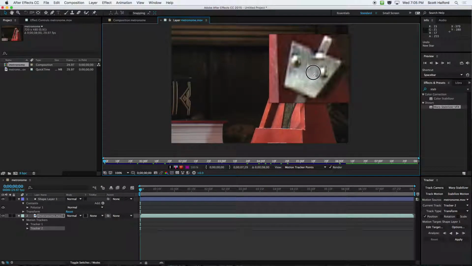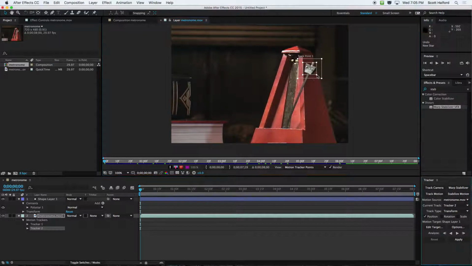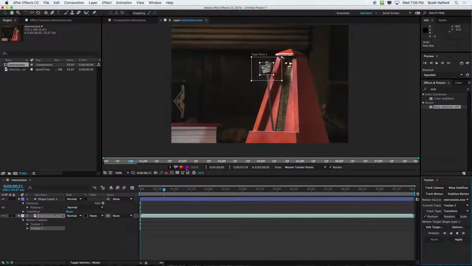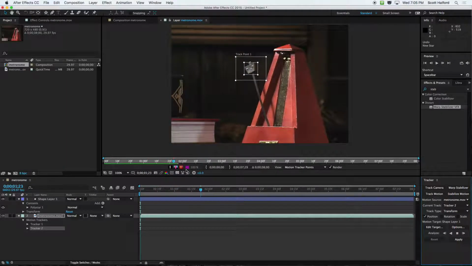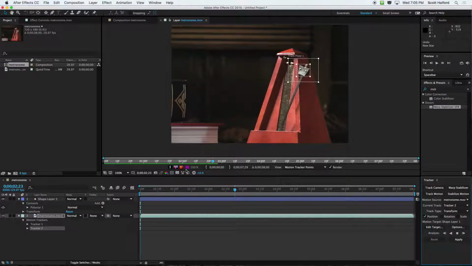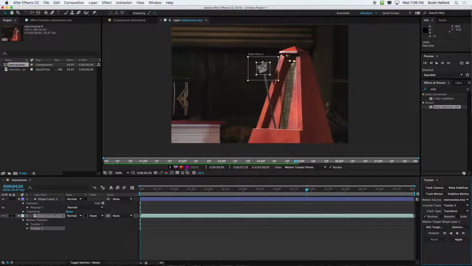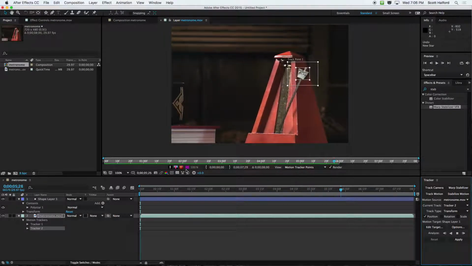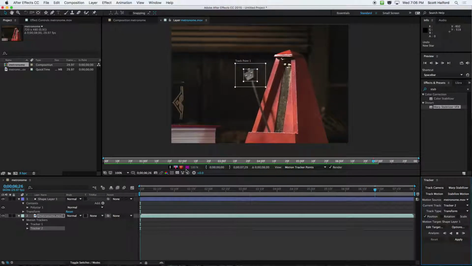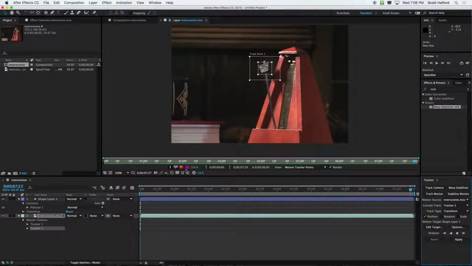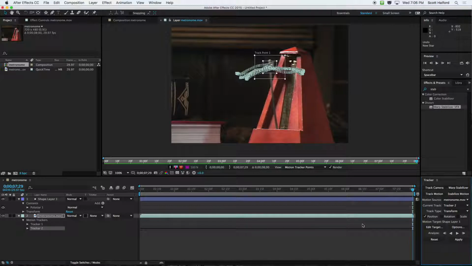Put that over the metronome. Hit play, track it. Sorry, it's boring. It's like watching trackers track. All right, that's what you should say now whenever you say something is boring. Instead of watching paint dry, it's just watching trackers track.